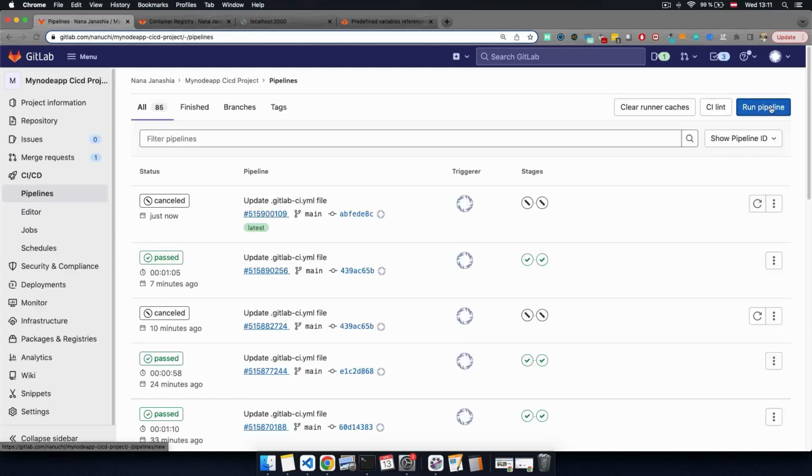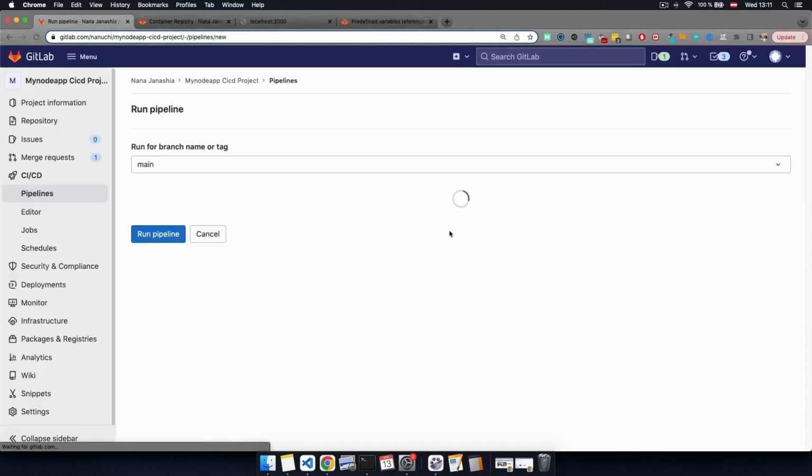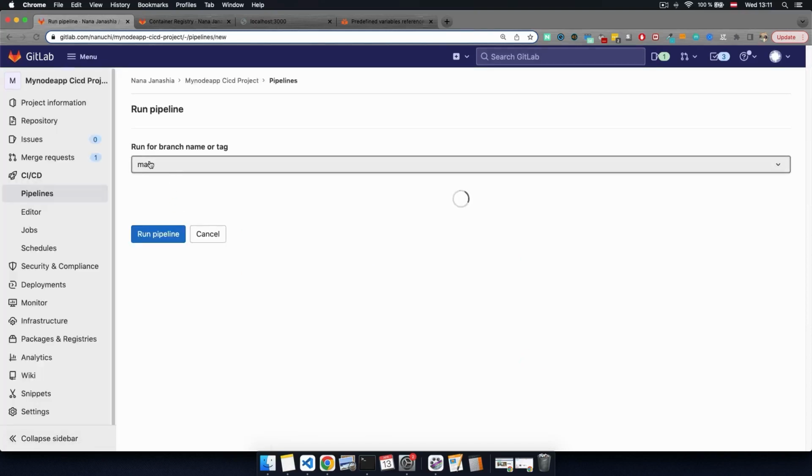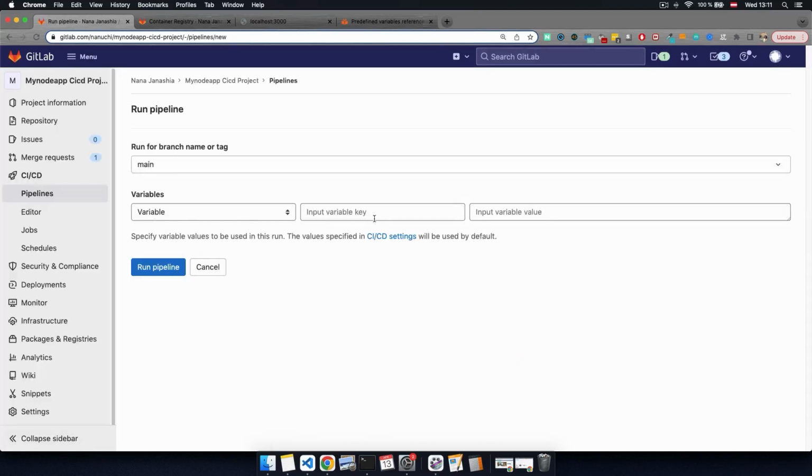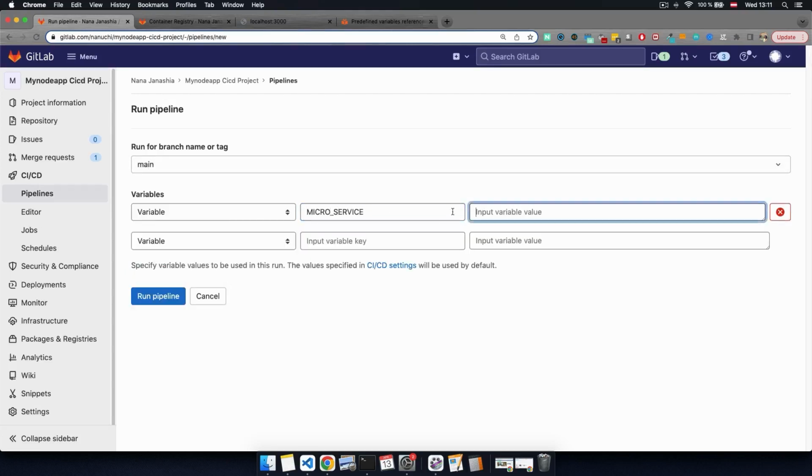And we're going to trigger run pipeline manually. So if I click on this, it will show me that it's building a branch main. And here we can actually pass any variables that we want to our pipeline. So I can do microservice. So that's the variable that we defined in the pipeline, and I can set it to, let's say this is shopping cart. So we're passing this environment variable with shopping cart value, and let's run.